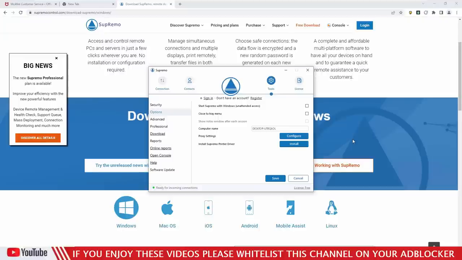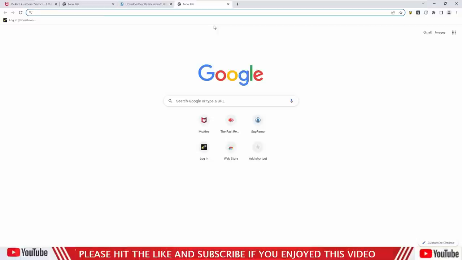Okay, now you do want to open up a new tab and type in over there www.mcafee.com. Okay.